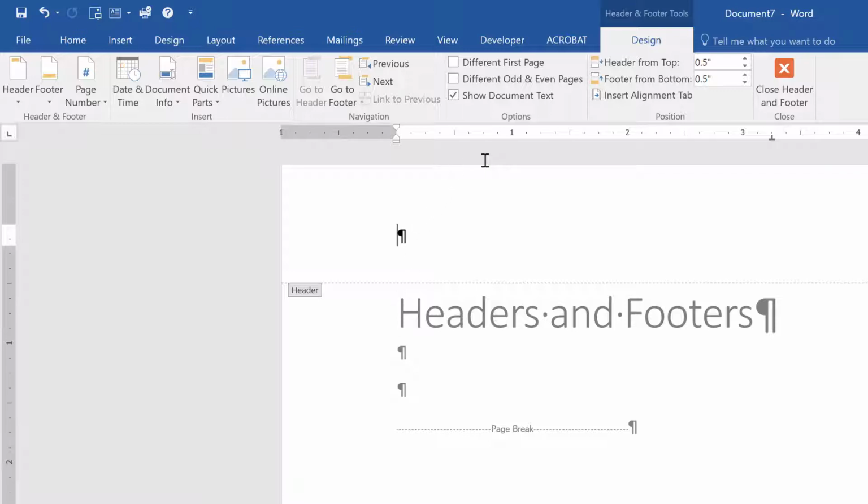But here's the trick. I have to check this box called Different First Page. If I do not check this, that means that when I go to add a header on the next page, it'll put the header on the first page too, because all headers are the same unless we tell it different. And we'll be talking about how to tell it different by using section breaks. But by default, they're all the same.